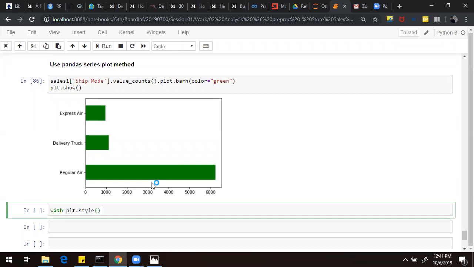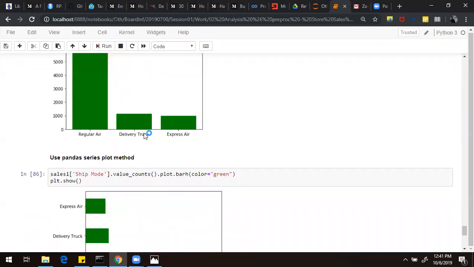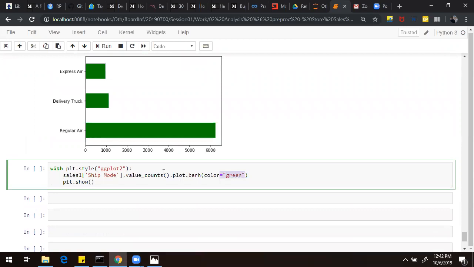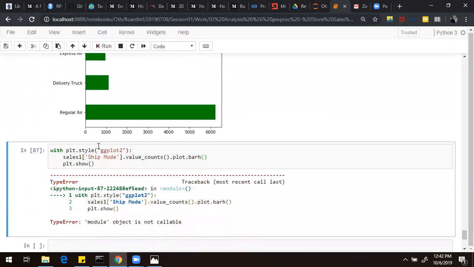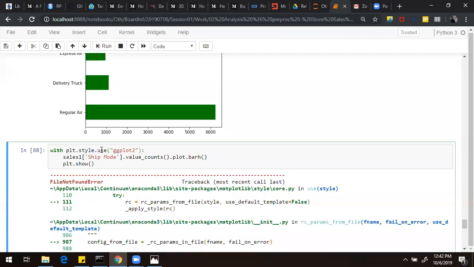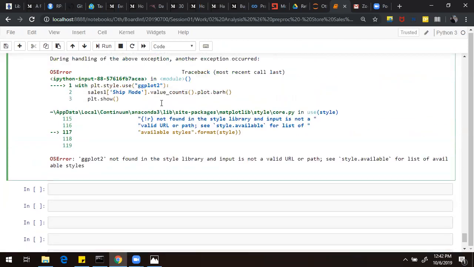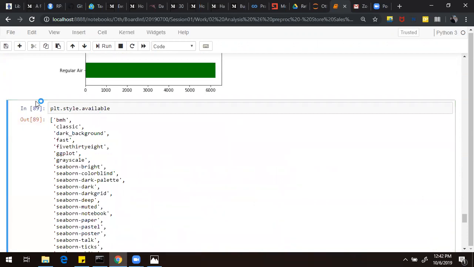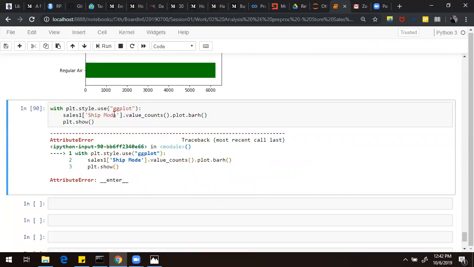One second. Style, okay, and I will just draw some plot. I think this plot only I'll just draw without the color green part. Sorry, style dot use. Oh, sorry, it's not ggplot2. I'll just show you this. There are some styles available. It's ggplot, not two. Okay, sorry, my bad.